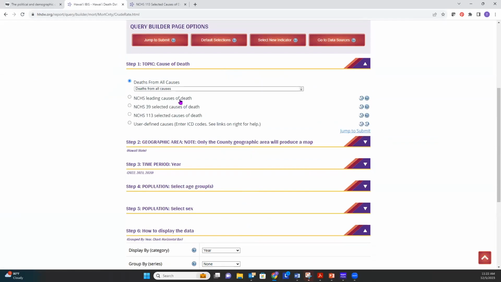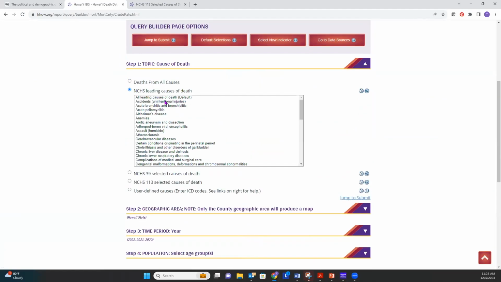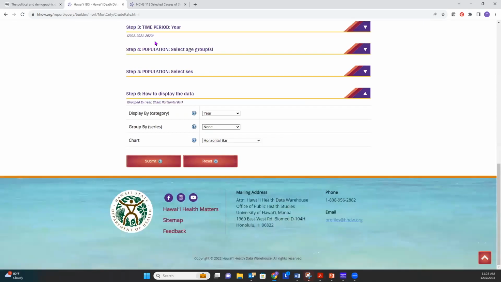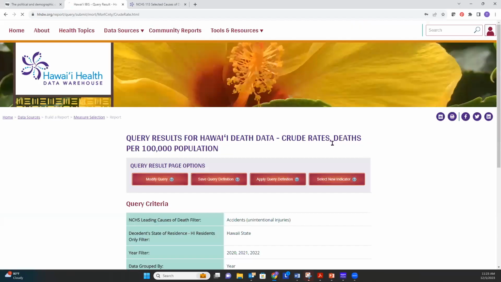And looking at our topic, causes of death, I knew that it was a leading cause of death. So I'm just going to go ahead and click here on accidents and unintentional injuries. And here, there's a little trick. You can go ahead and hit jump to submit. We've got one here and here, so you don't have to always scroll all the way up to the top or the bottom. And I'm going to go ahead and hit that.